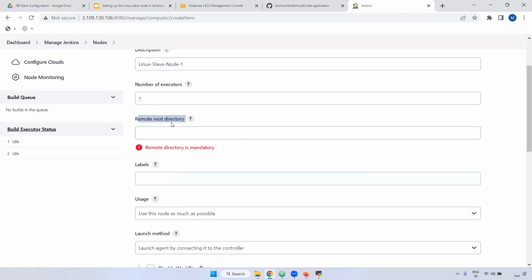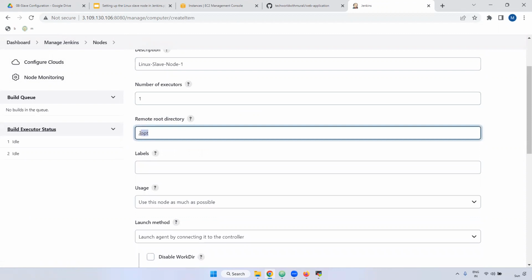And coming to the root directory, where you want to store your job workspace in the slave node, we have to give that. Currently, we are going to set up a Maven Linux server, so that is the reason I'm giving /opt. Inside /opt, the workspace directory will be created. Whatever Jenkins jobs there are, everything will be stored in the slave nodes only. So that is the reason I'm giving /opt.